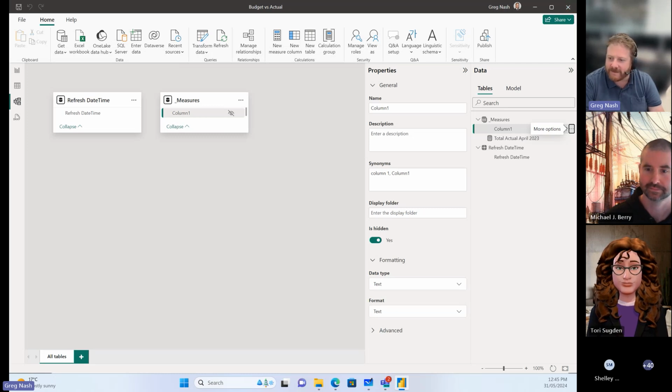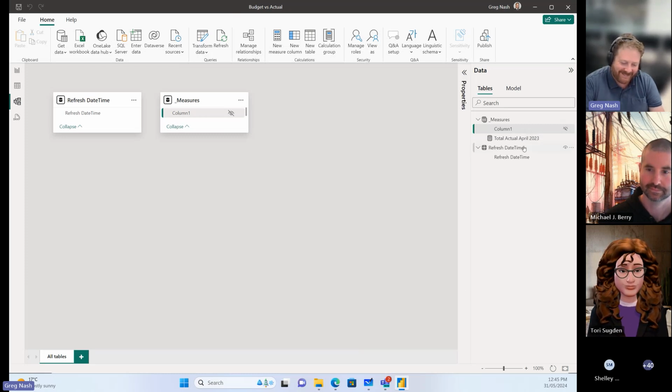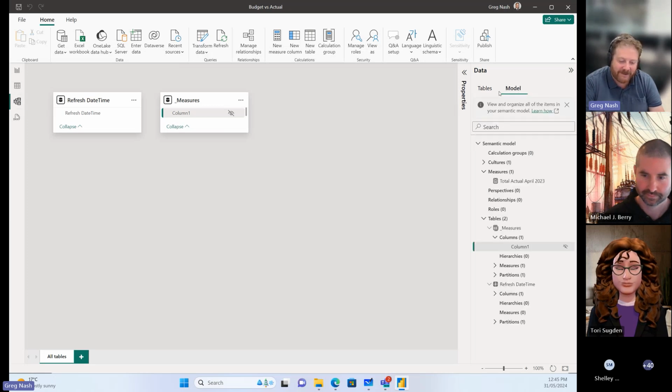Okay, Shelley says she started with a single measure table divided by display folders. Yeah, I use Tabular Editor to create and manage measures. That's probably the sensible way to do it instead of doing it this way. But you can do it from model view. Model view is getting better. It's got this new model view here too, right?